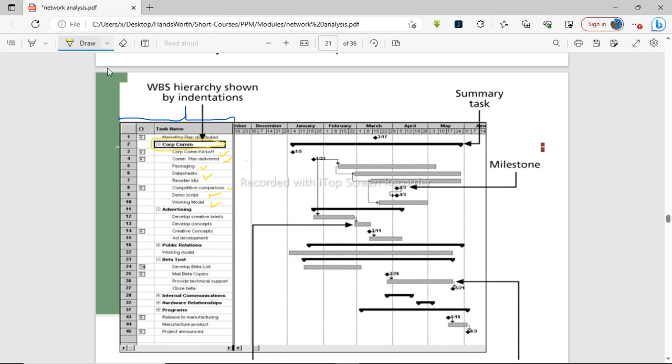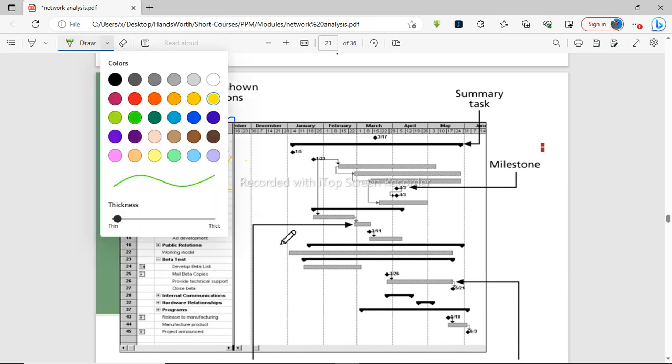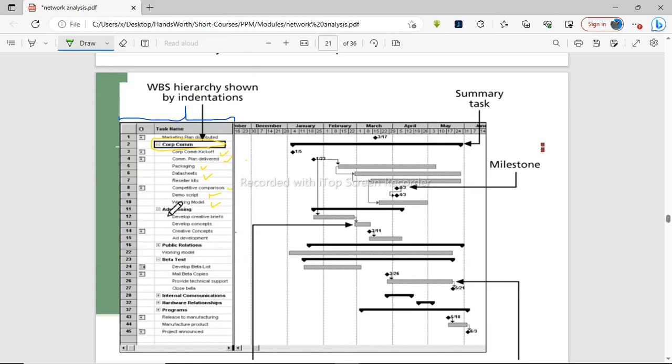Then after that, we have got another compartment which follows, and this compartment is advertising. So under advertising, we have develop creative trials, develop concept, create concepts, ad development, and so on and so forth.